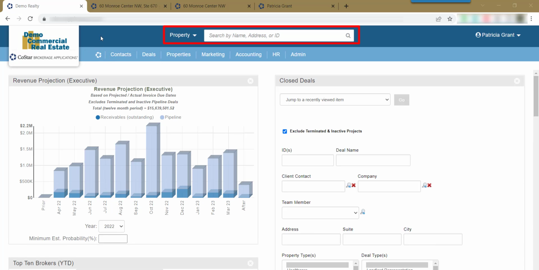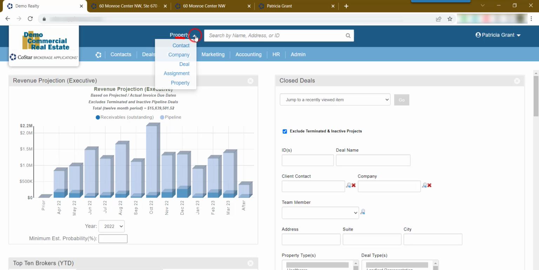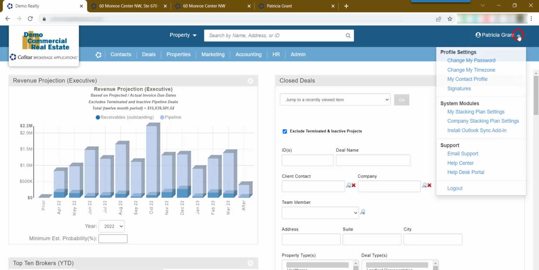The bar at the very top of the page is for performing quick searches for contacts, companies, deals, assignments, or properties. Please note, you will only see the menu options you have permissions to see based on the type of system or modules your firm subscribes to and your login permissions. In the top right corner of the home page, you'll see your name and the option to open a menu. This is where you can change your personal settings, access support resources, and log out.